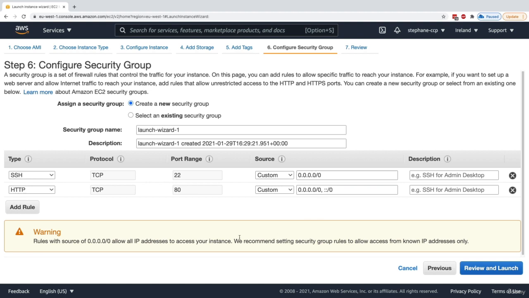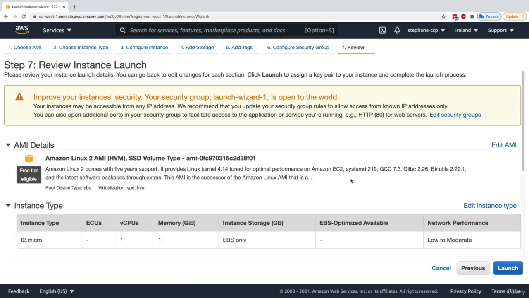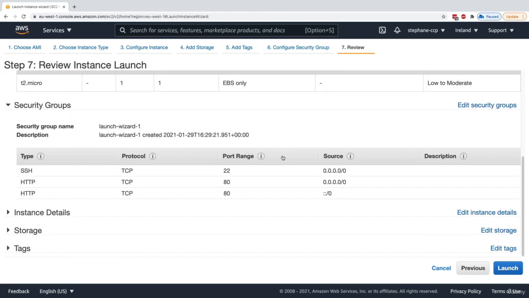This is going to allow us to access the website on our EC2 instance. So we're good here, and then we click on Review and Launch. As we can see, we get a warning about our instance security because the group is open to the world. That's okay, this is intended. So we can review everything we've done here, and once we're ready, we just click on Launch.